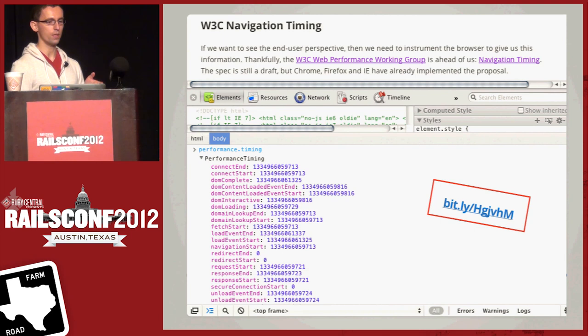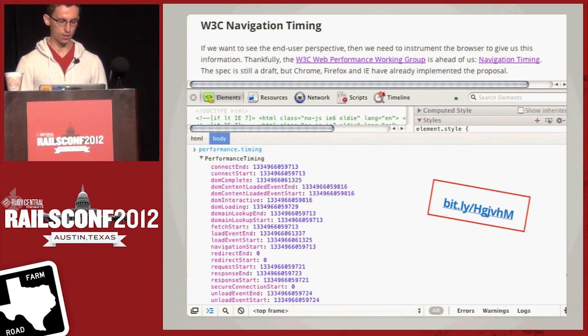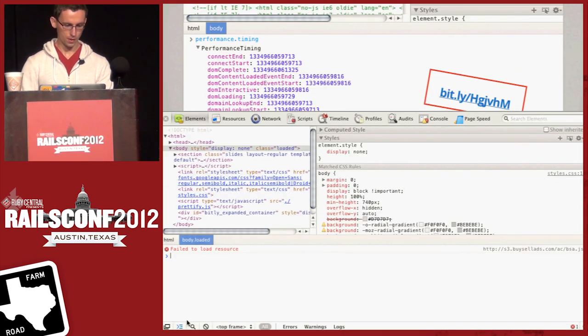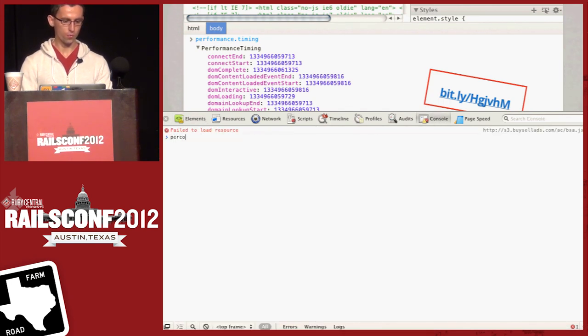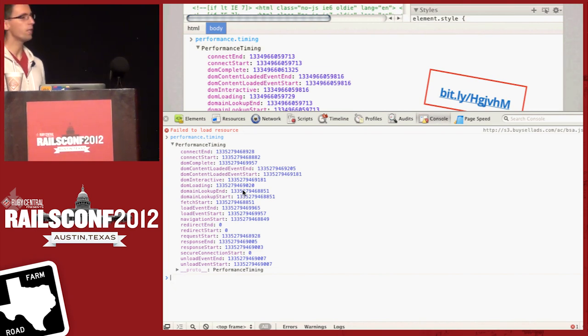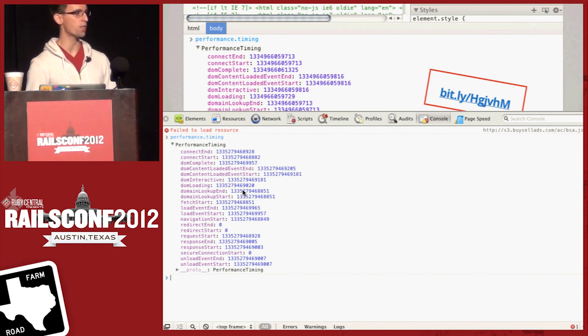We have the Navigation Timing spec, and it means that the browser can give you all of the detailed information about how long it took to load this page. So let me open up this guy here, go to the console, and we can actually type in performance.timing, and we get this object back, which gives us all of the timestamps for all of the events associated with DNS resolution, TCP connection time, and so on and so forth.